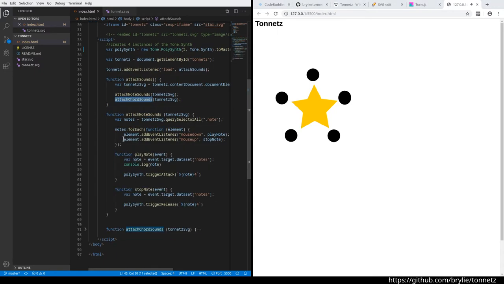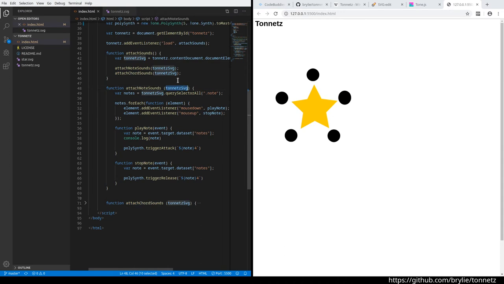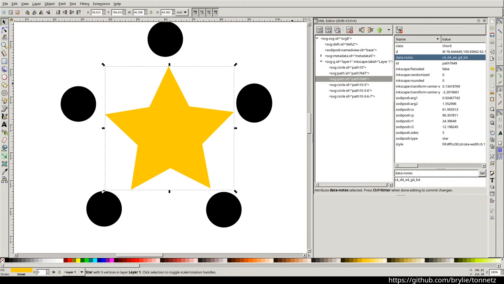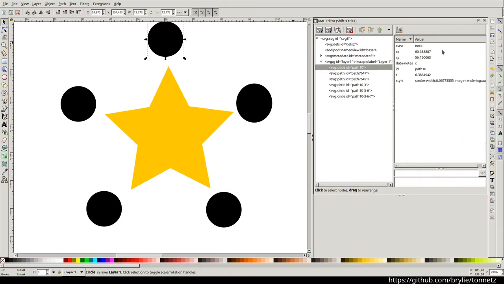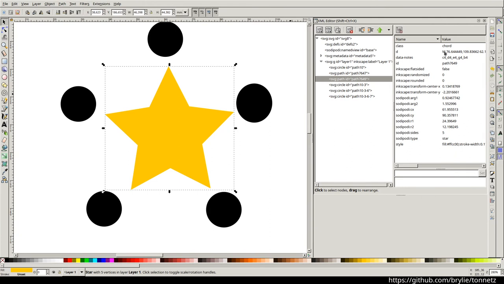So let's take a look at this function. The note sound takes this SVG passed in from the parent scope, grabs the notes. So if you recall, all of those SVG elements have classes. And if I bring up Inkscape, let's see, Inkscape, there we go. The class here is note, and the class here is chord.